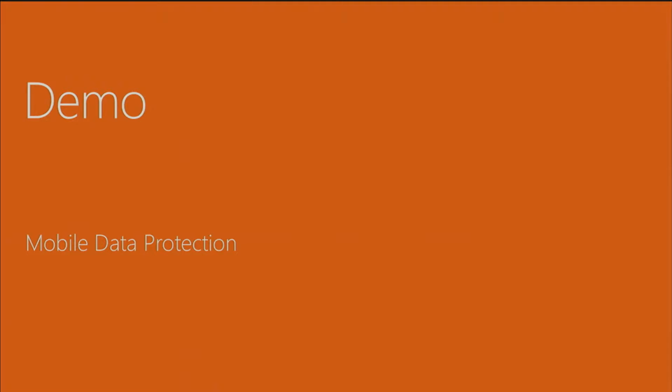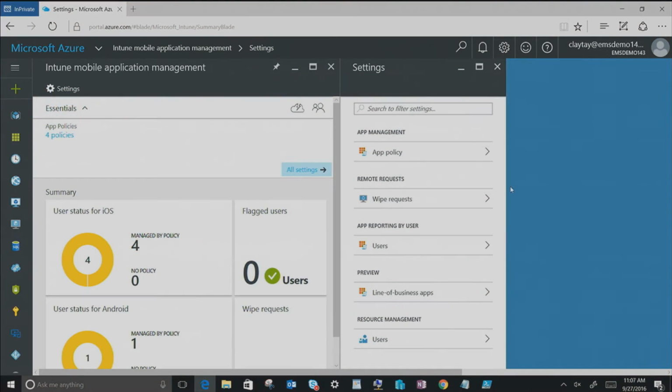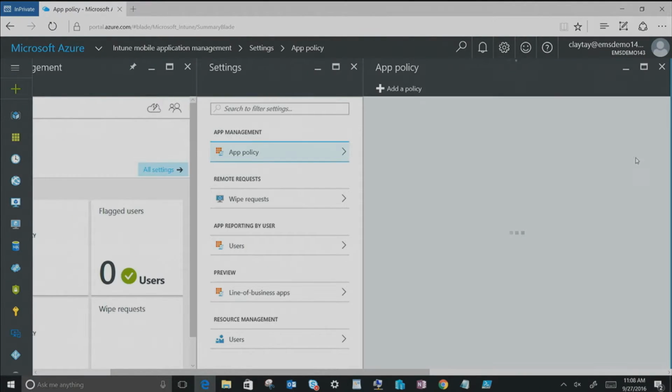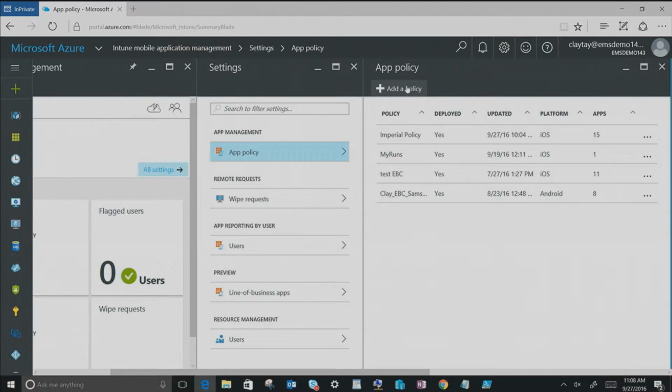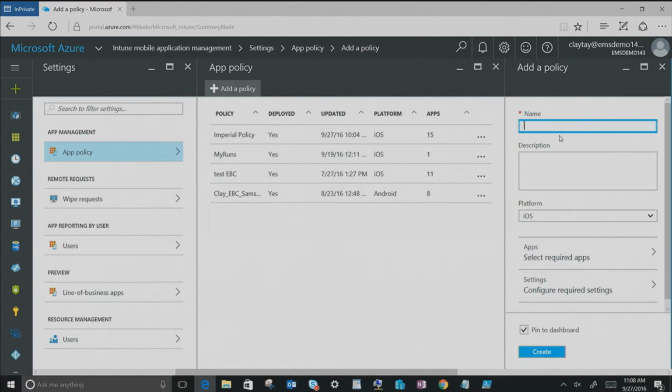Clay, can you show us some mobile data protection? Absolutely, Paul. Once again, looking at the Azure Intune console, one of the common scenarios is to pick out an app and apply policy to that application and to other applications that you would like to manage for your users. So I'm just going to click on App Policy here. I'm going to choose to add a policy. We'll name this Corp App Lockdown. And once again, we're going to choose iOS as our platform.